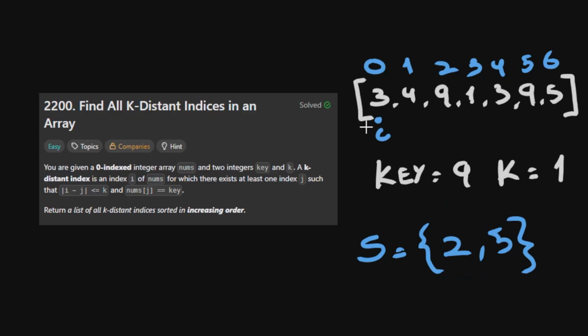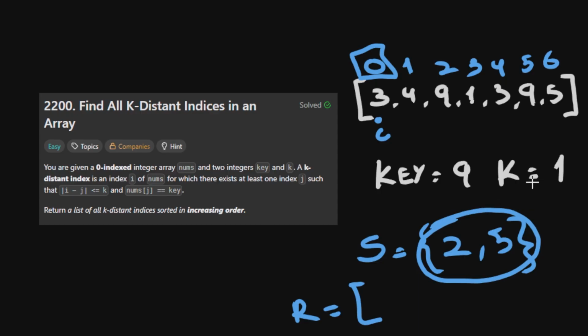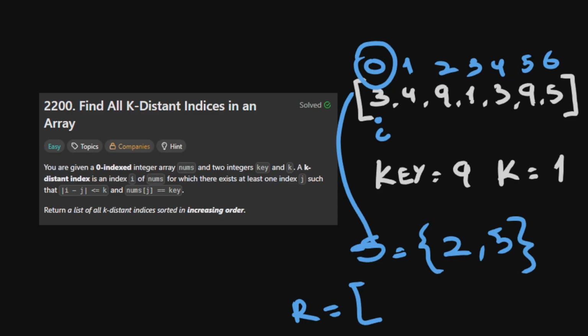And now we will iterate this again from index 0, from left to right, and on the way we will fill our result, which is initially an empty array. So first we are at index 0, and every time we are checking if the difference between the current index and any of these values is smaller or equal to k. In this case we add the current index to the result.